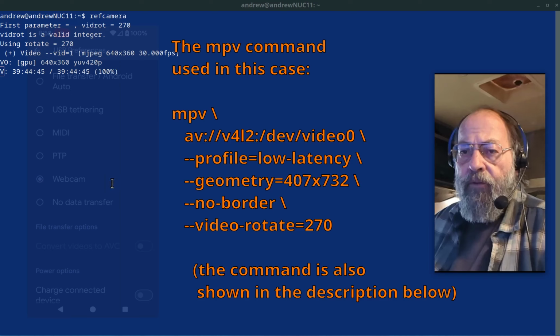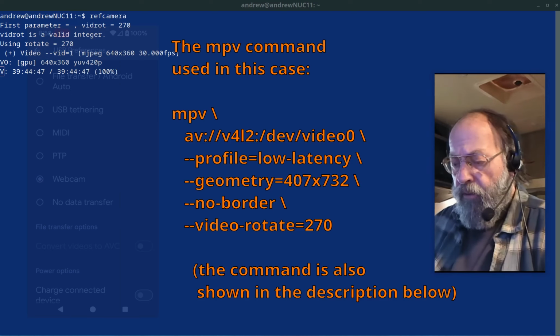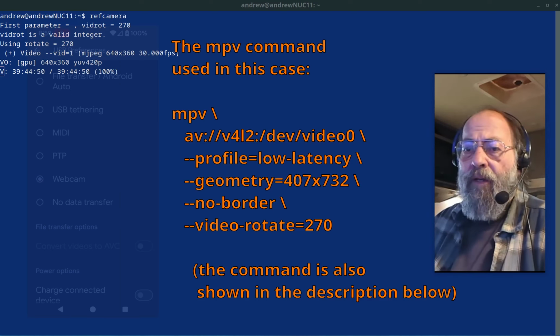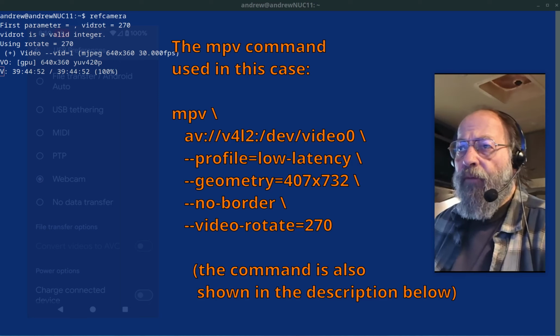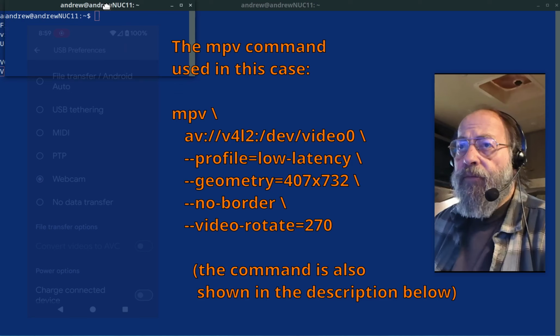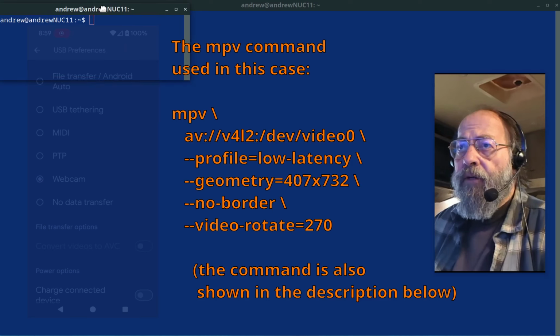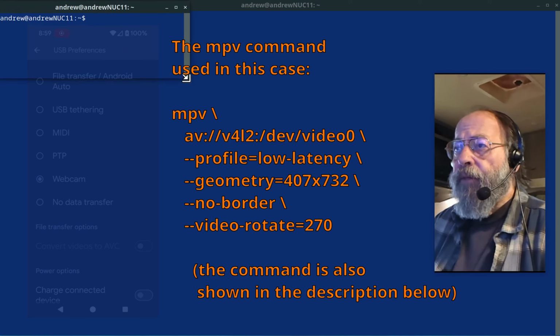In order to get the output from the camera, I don't want to be distracted with this. So just bear with me for a second while I reorganize my screens here.